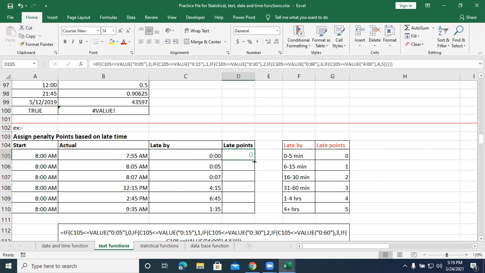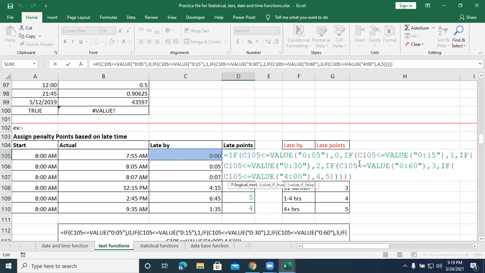See, automatically it is taken as 0. Here it is taken as 0, 1. More than 4 hours, so it is 5. More than 4 hours, it is 5. Less than 4 hours, it is 4. Any doubts in this? Did you all apply it?